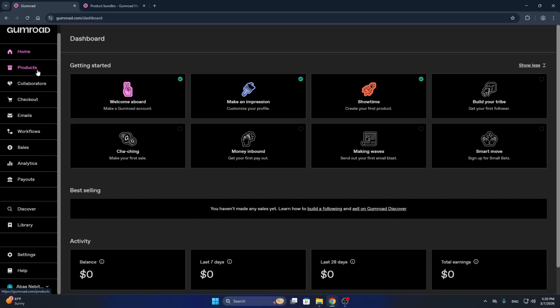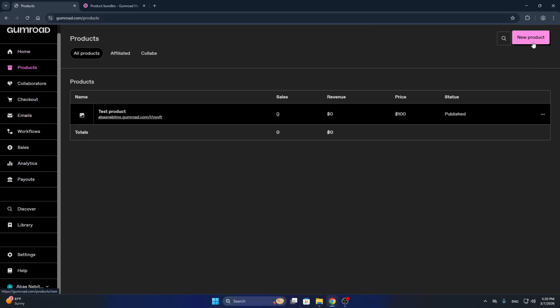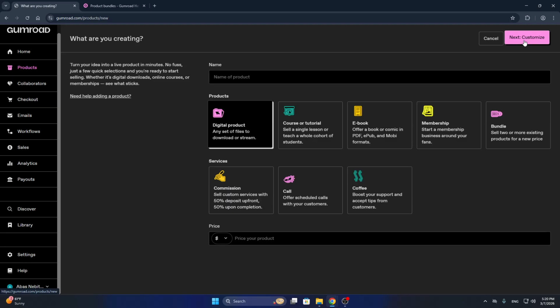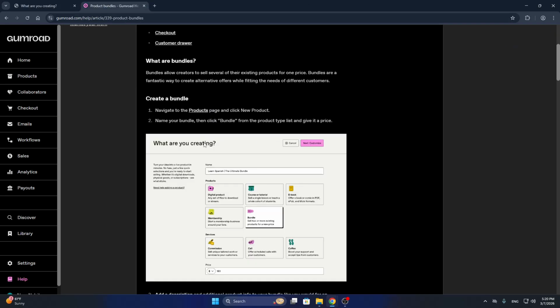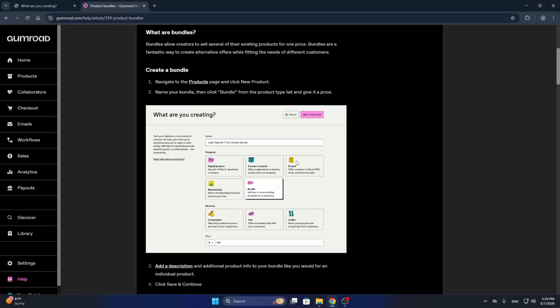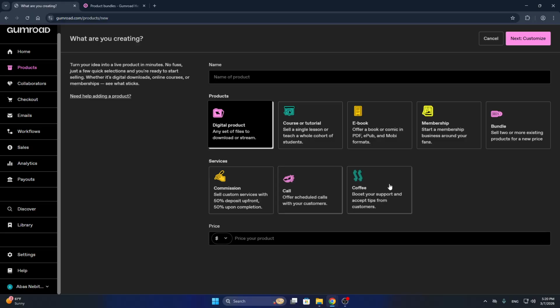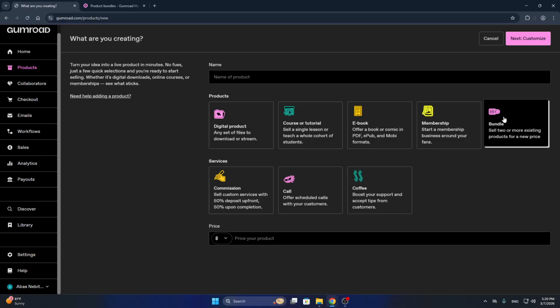So here we have the products page at the left side of the screen, from where we can click the new product button in the upper right corner. That's going to enable us to create a product, and then you're going to name your bundle, click bundle from the product type list, and give it a price. Here we have this bundle option, as you can see at the right side of the screen, where you can sell two or more existing products for a new price.